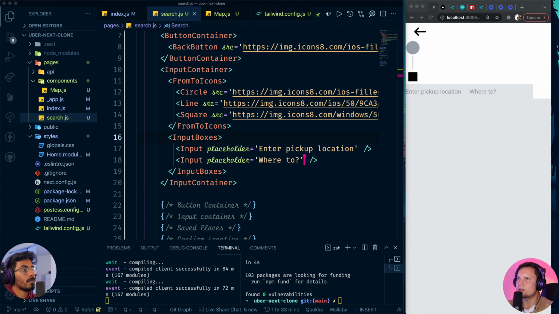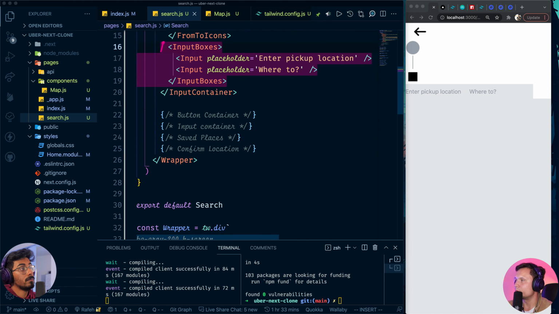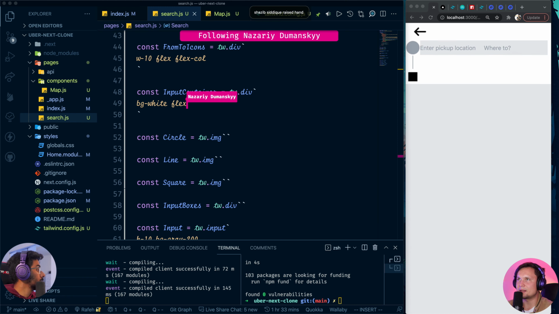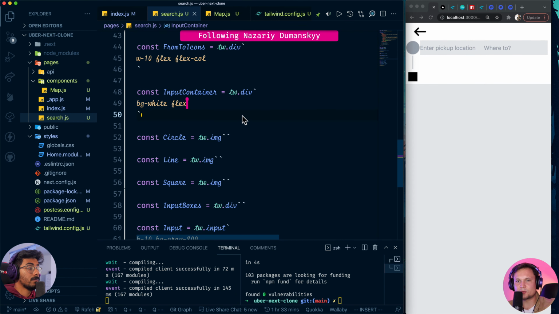Okay, so two buttons now. Of course, what you can see is they're kind of on top of each other, right? The input box is underneath the from to icons. So this whole input box is underneath the from to icons. How do we make sure they go from left to right? Who can tell me, guys? Quick question. What do you guys think? Yeah, that's right. We need to flex it. So let's go to the bottom, go to our input container, and we say flex. Nice. Now it's from left to right.